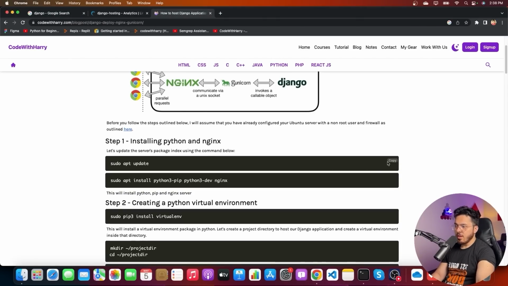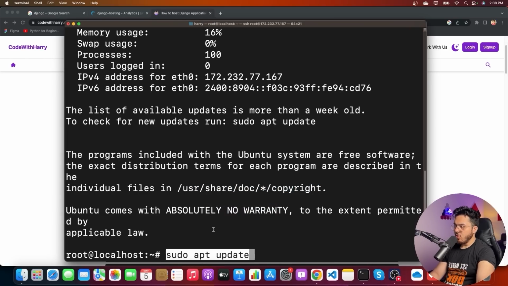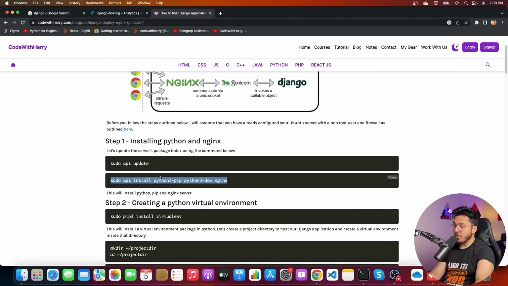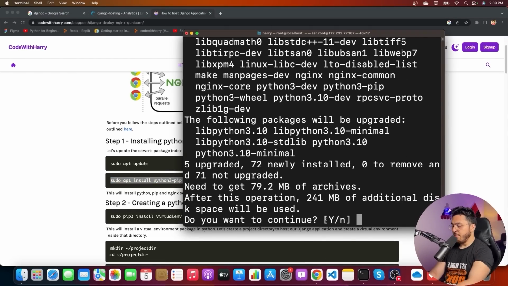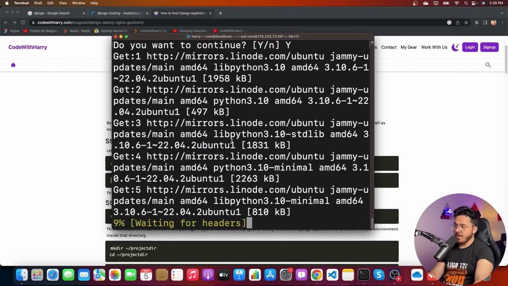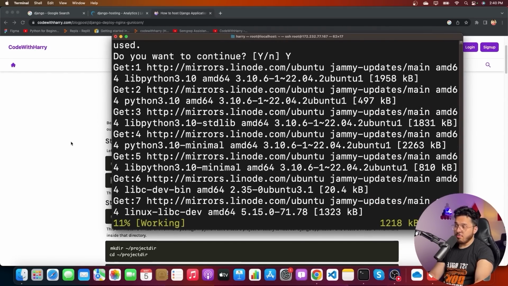The very first thing that we want to do is make sure to update our package directory. So let's paste this command. Control V to paste. So we just updated the list of available packages. Now we are going to install Python 3 dev and Python 3 pip. So let's fire this command and this will install everything related to Python pip, and we are also installing NGINX, which is our server responsible for serving our app. Okay, so let's wait for this to finish.